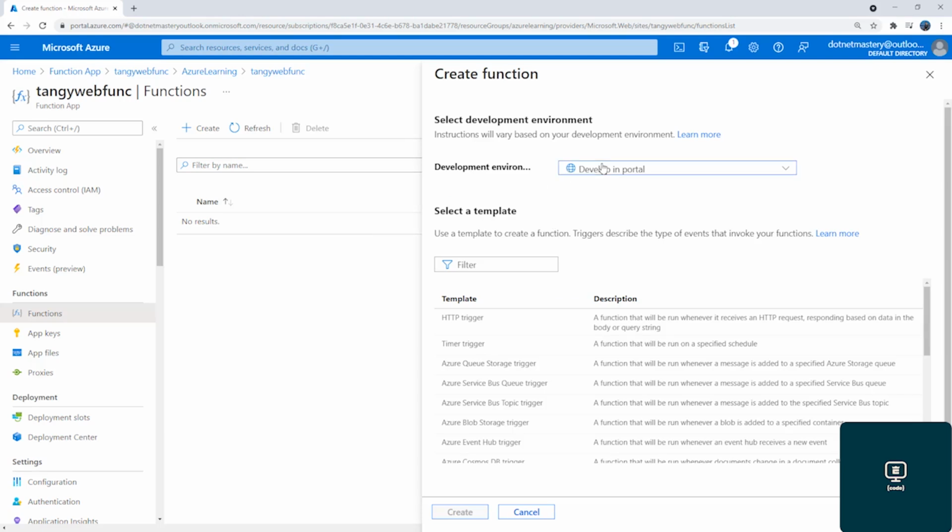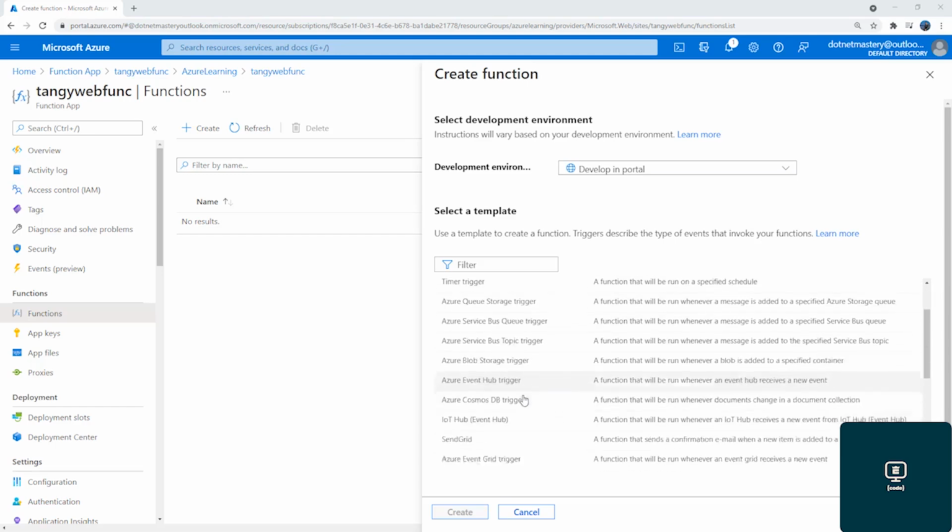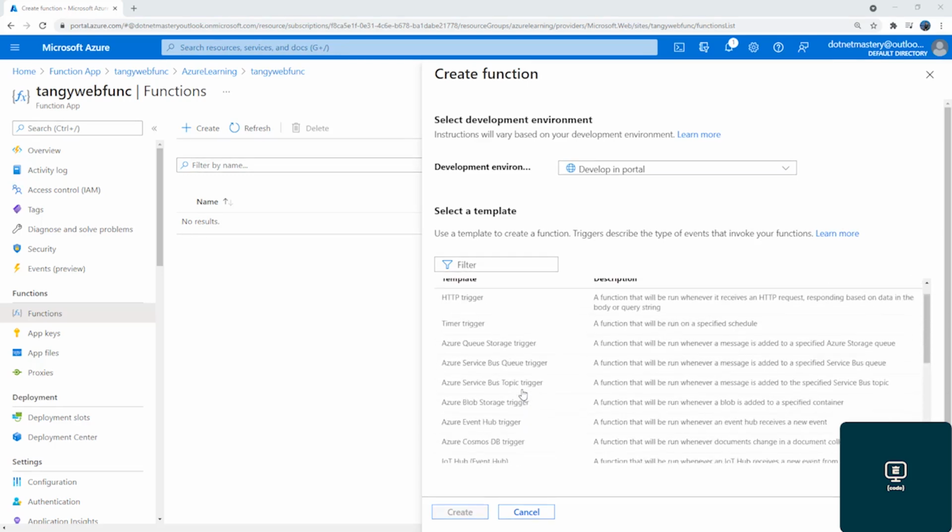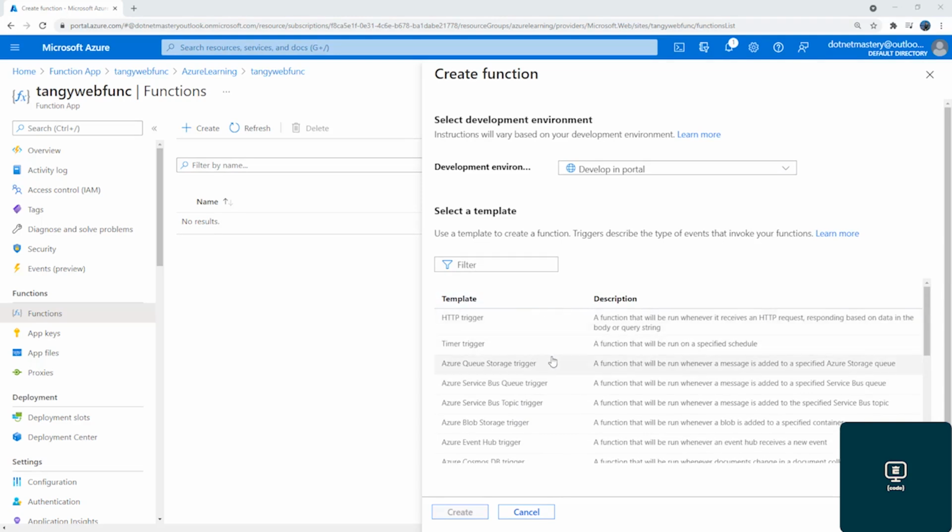You can see the development environment. We are right now working on develop in Portal, but later on we'll be working inside Visual Studio. This is a great way to get started. We have lots of predefined templates that are available, and these are most commonly used as well.